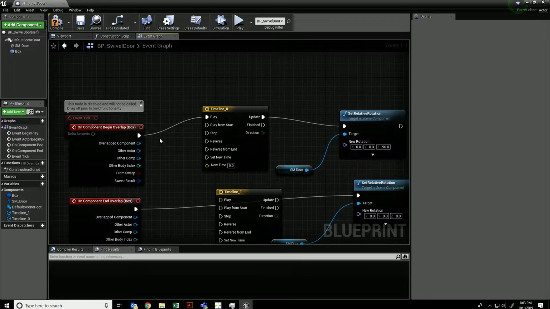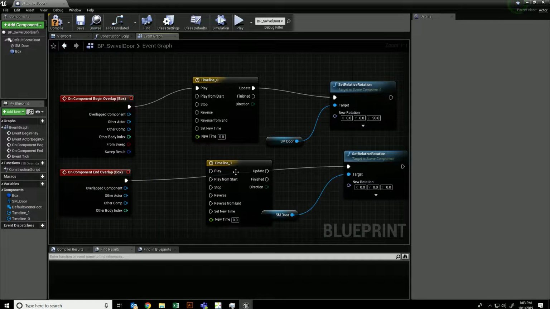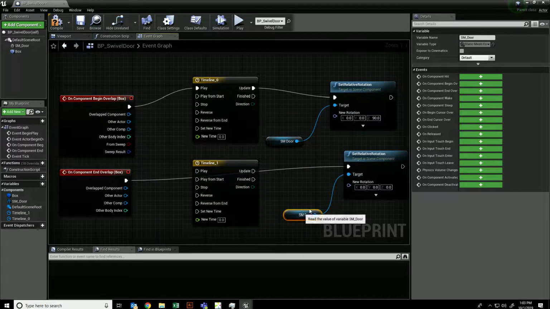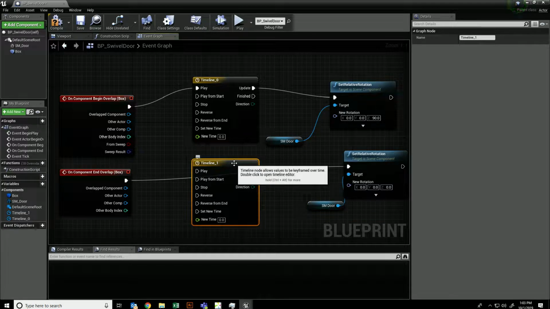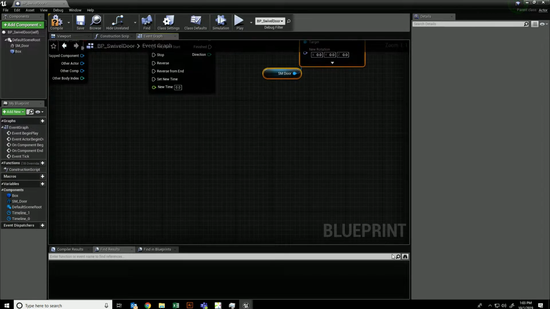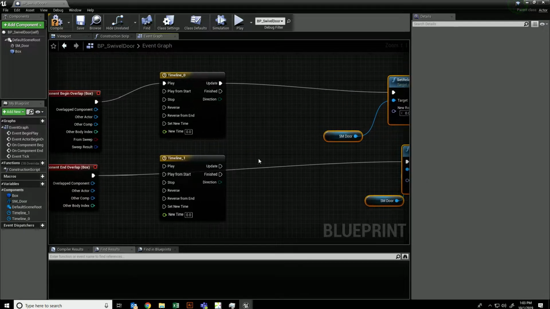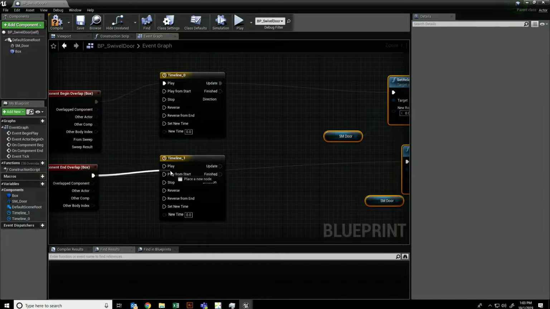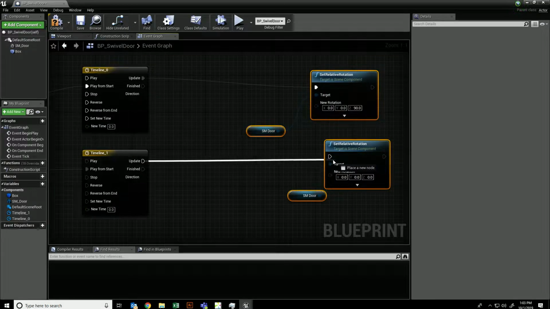Now, could you use the same timeline and reverse it? Yes, probably that would be fine. In fact, let's not do that. No, you can't do that for this one because there's too much stuff going on. So I'm going to play this one from start. I'll play this one from start, and it'll update.